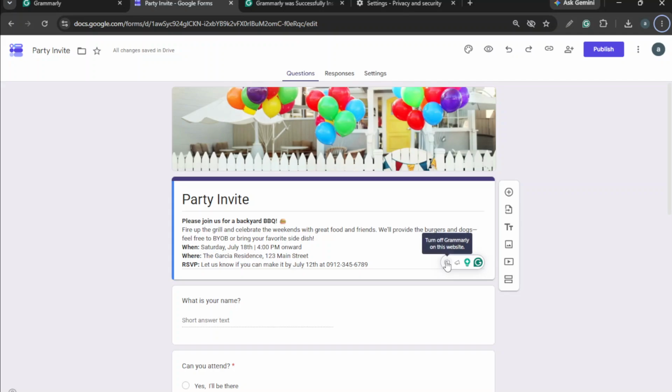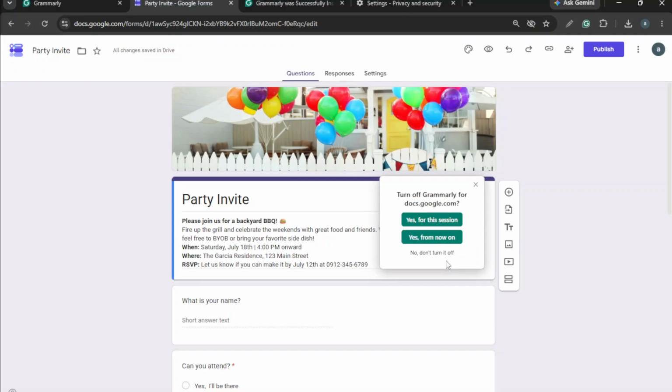This will give you a couple of options. You can choose to turn off the icon until your next visit, or you can turn it off permanently for that specific text field. This way, the icon will be hidden only in that particular box, allowing you to make the most of your writing space without distractions.